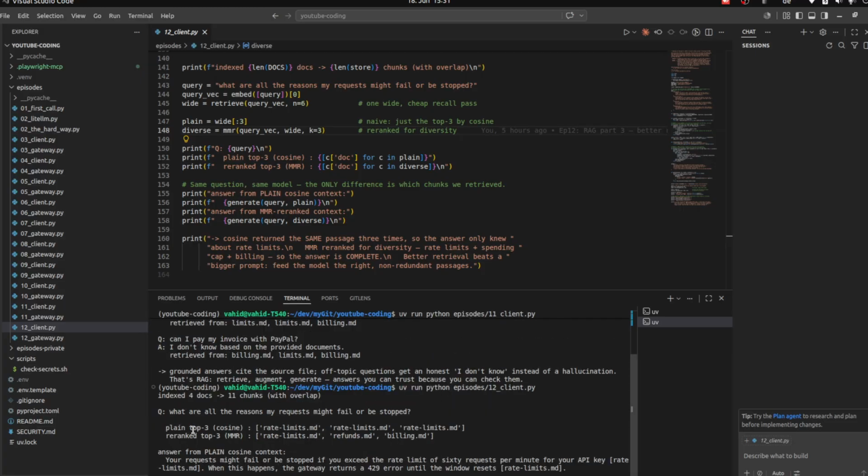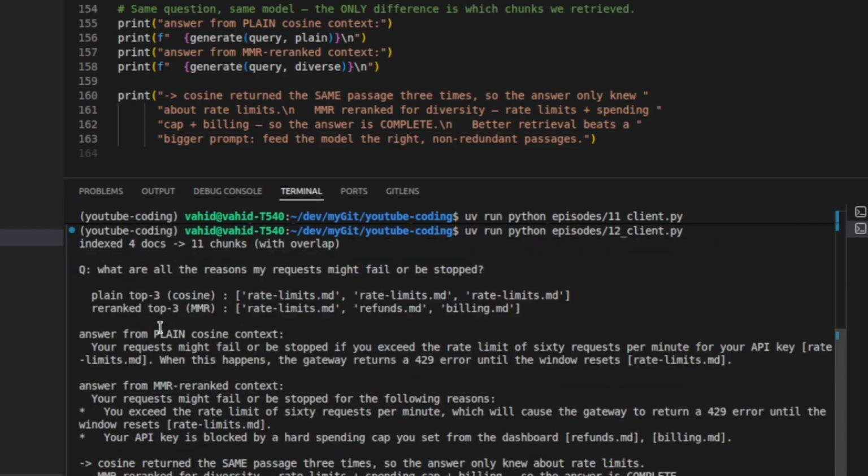So we index 4 documents, 11 chunks with overlap. Here is our question. If we just use plain top 3 using cosine, we get all 3 pieces of information from just 1 document, as you see. If we use reranking, we get the information from 3 different documents, and that's why we use MMR. For more accuracy, as I said, you can check the other video to add other methods to the reranking. And you get different answers when you don't have MMR versus when you have MMR, and you can just see the difference in what we get from our LLM when our input is much different.